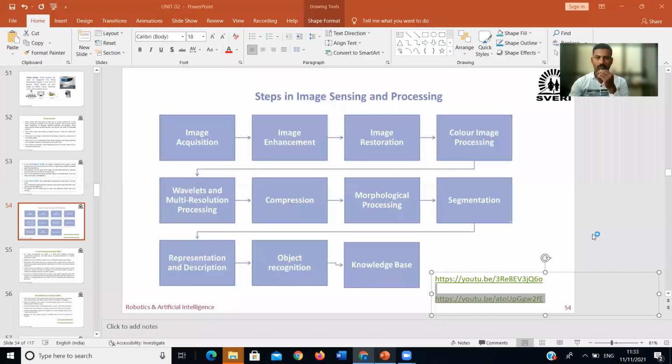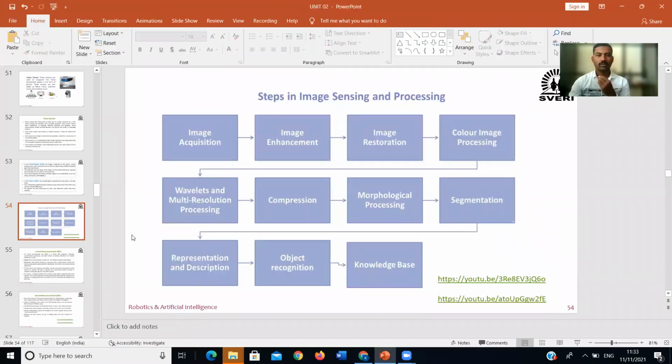Okay, I hope you understood. These are some processing elements. Okay, we will move to the next one.